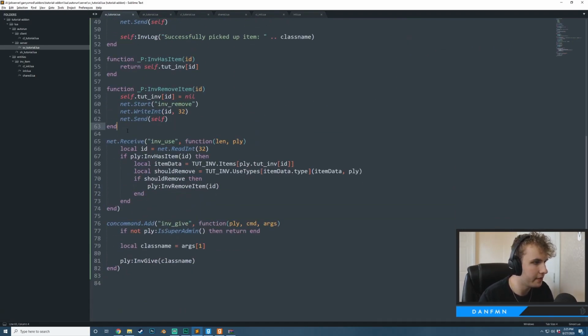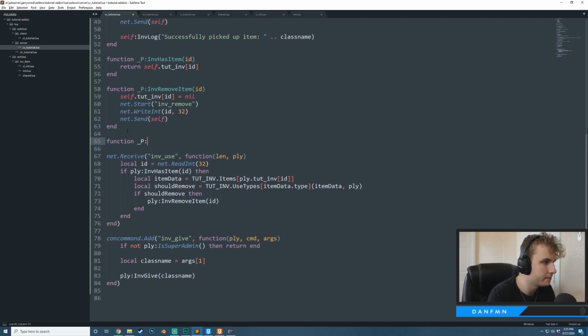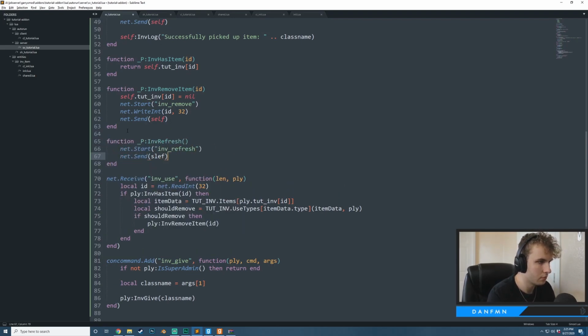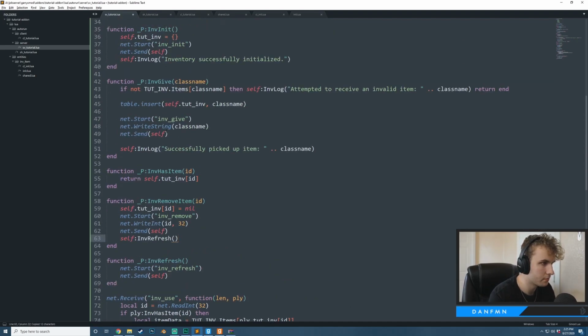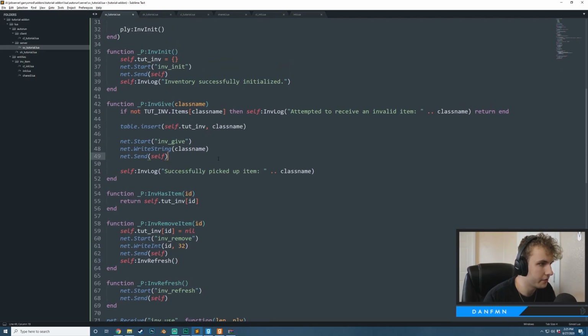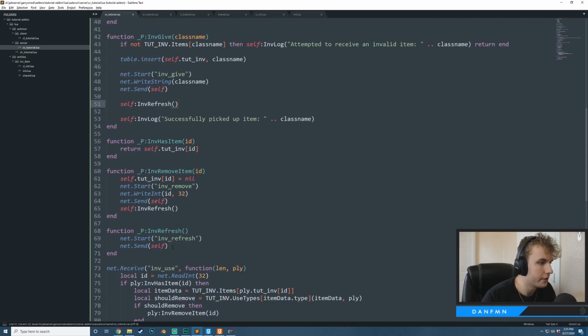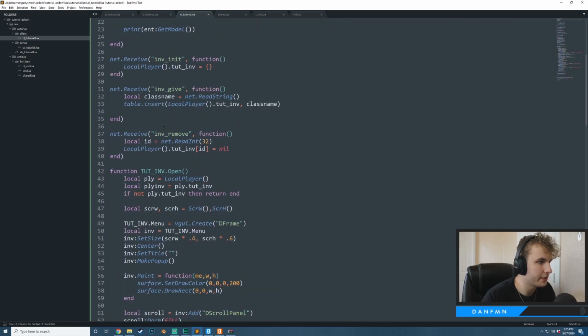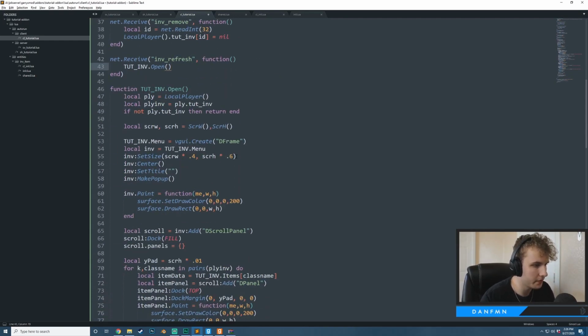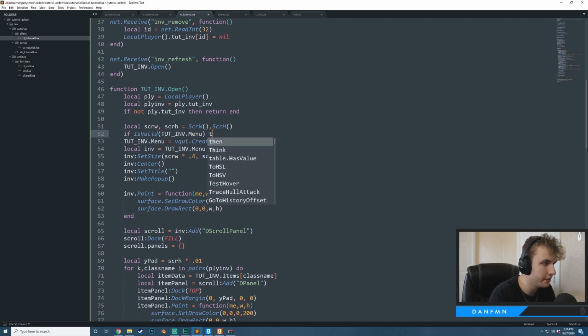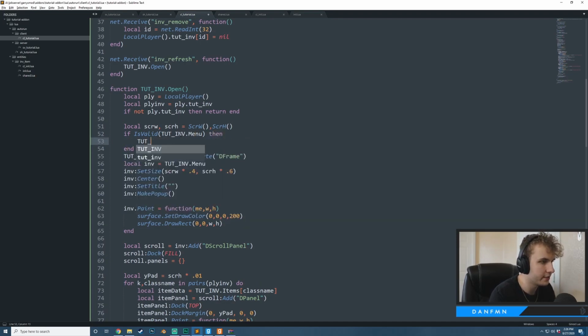So I'm going to write a method now that basically just refreshes the inventory. Now that we have this method, we're going to call this whenever we remove an item, and then we're going to call this whenever we give an item. On our client side here, we're going to receive this net message and recall the open. Whenever we open this, it's just going to repopulate the menu, but what we need to do here is add in a check to see if the menu is already open. So if it's valid, then what we're going to do is remove it.